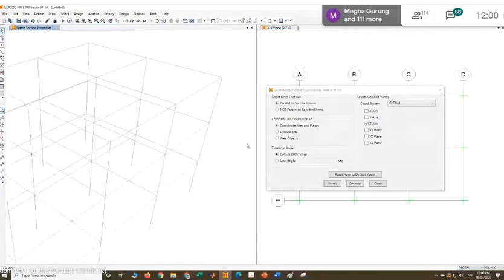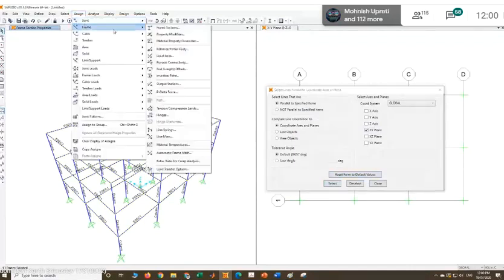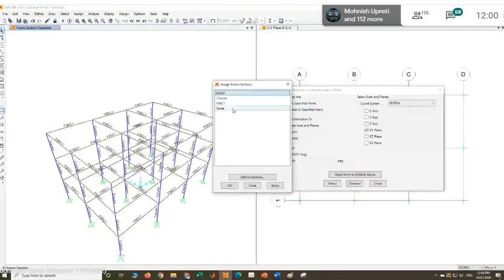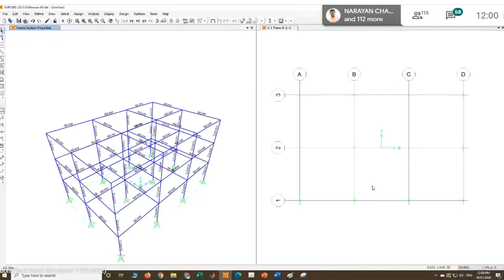Similarly, we can select the members which are parallel to the XY plane. So XY plane, and see all the members in the XY plane are selected. Now we can go to assign frame sections, and then beams. See, so beams are also assigned. Now we have assigned beams, we have assigned column. Now let's go and assign slab.